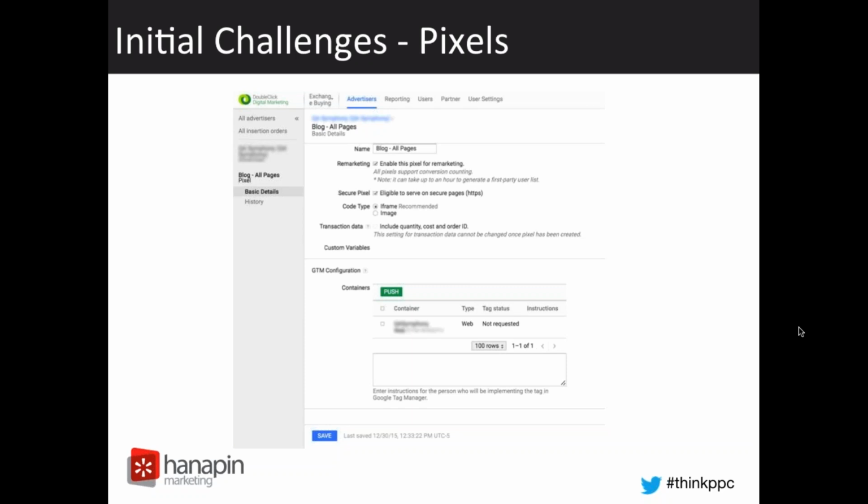And then one nice thing about DoubleClick Bid Manager is you can configure your Google Tag Manager with the account. So here you can see we had a container set up that was linked to this account, and then we were able to push this pixel through to that container. And then you can see the text box at the bottom, and we actually inserted some instructions for the developer who is implementing that tag in Tag Manager. So here we just said, put this pixel on any page that contains the word blog in the URL, for example.